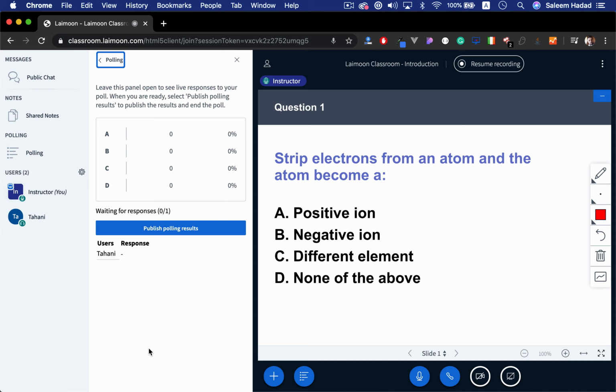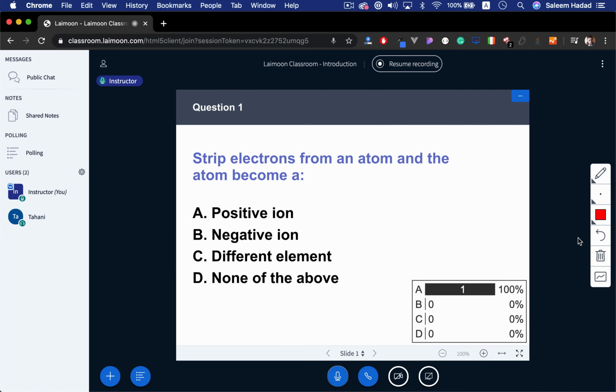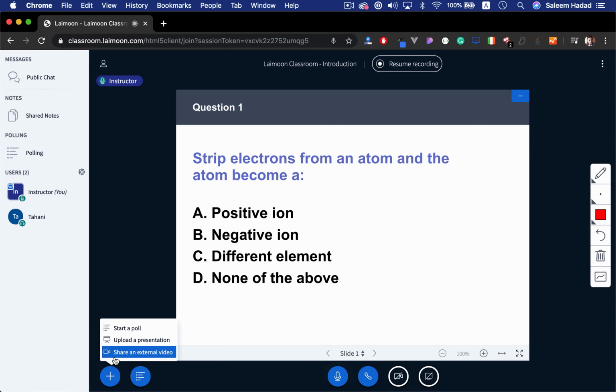This will prompt all students to answer the question. Once you get the results here, you can publish that on the whiteboard, and you can delete that by clicking on the clear button. Now let's talk about the third action, which is sharing an external YouTube video.